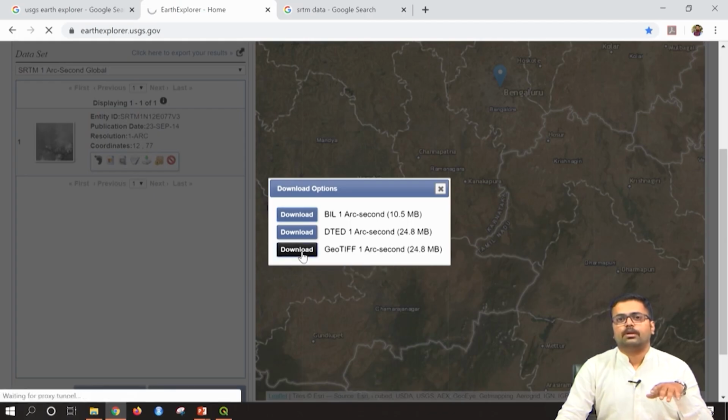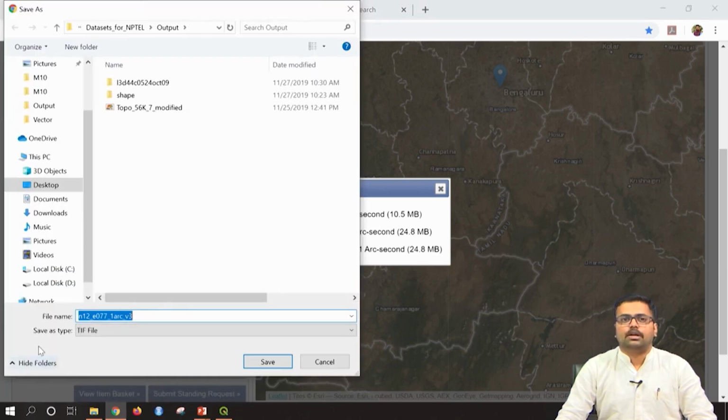If you press on download, you can see to the left it will start downloading, and it will ask for a name. The name is N12, that is north 12 latitude, E77, that is east, longitude 77, 1 arc second version 3, and then if you say save, it will download.